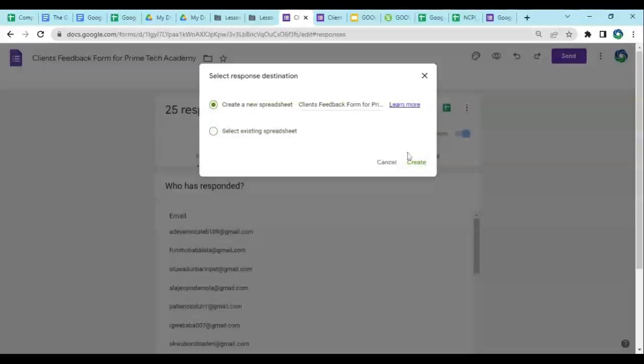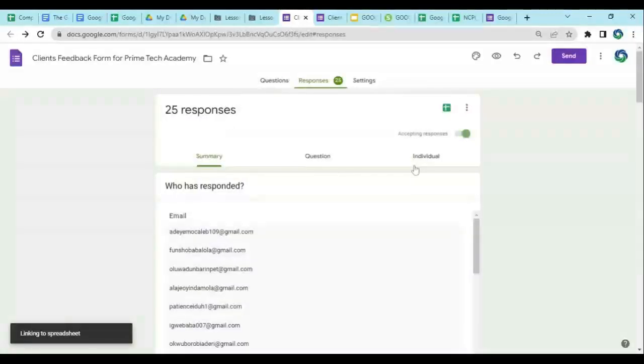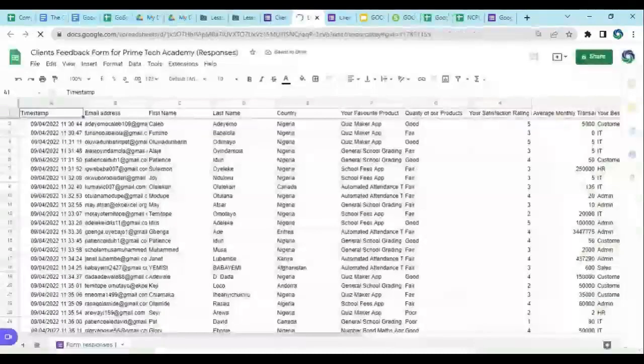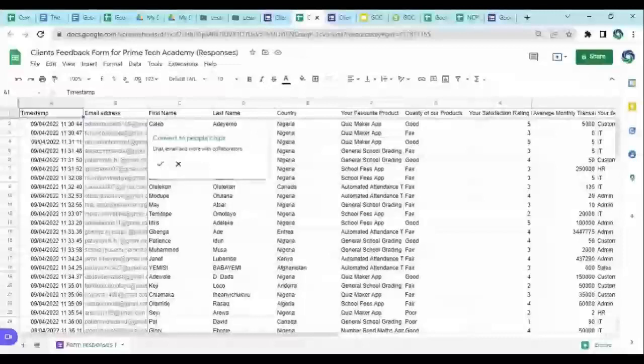So when you select create new spreadsheet, then you click on create here. Look at what happens when I click create. It automatically generates a Google spreadsheet with all the responses in the cells. This is pretty awesome. And that's another advantage of Google Sheets. You can link it with Google Forms and you can begin to do your analysis there.